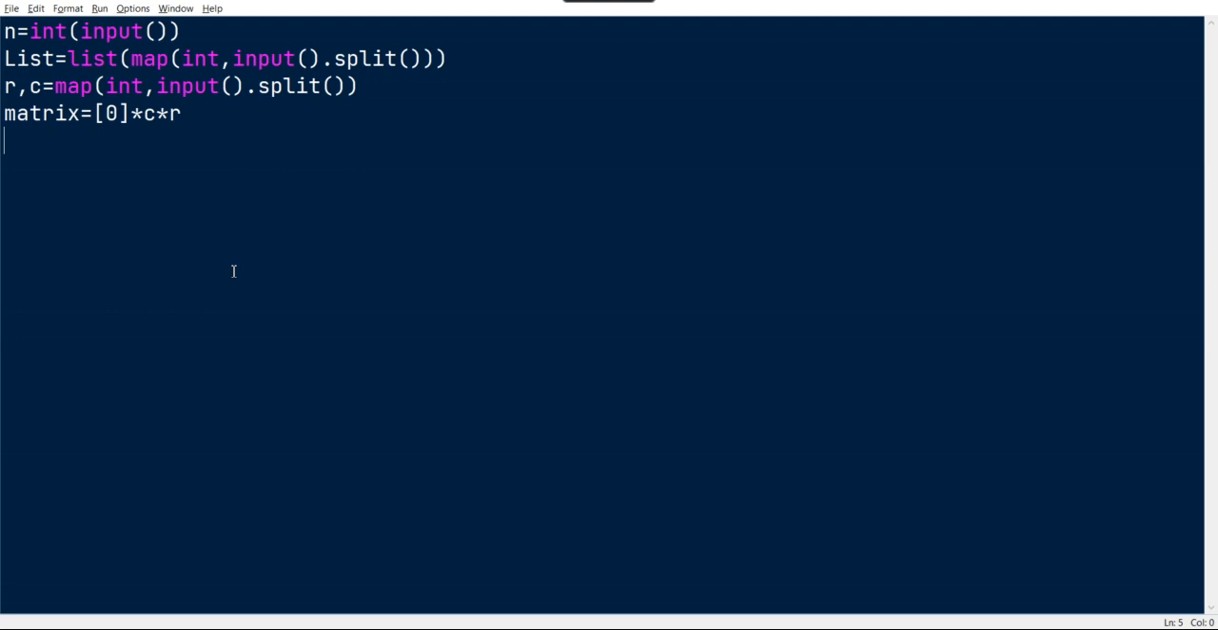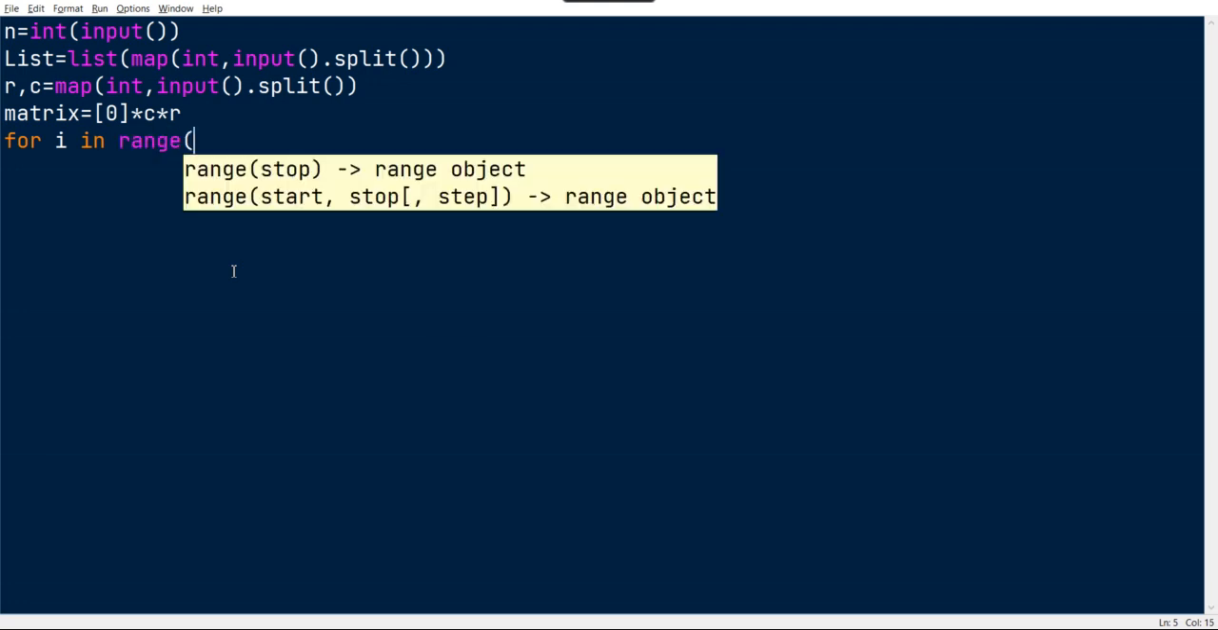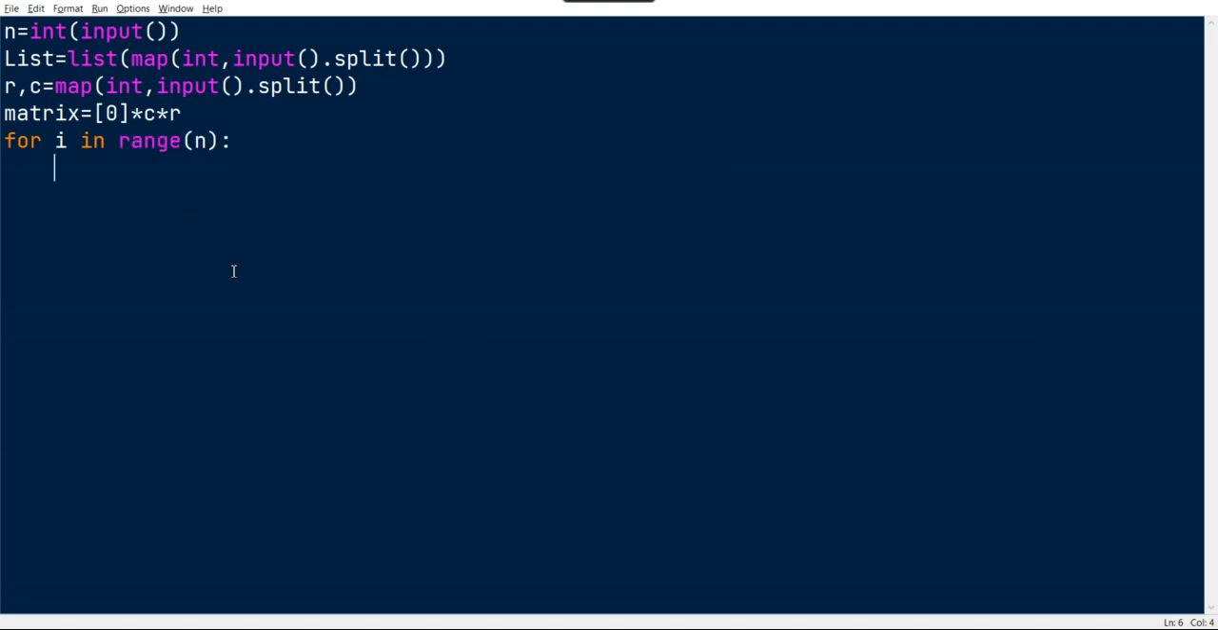Matrix equal to this size. Now we just need to put all those values from bottom right to top left, right? For i in range of n, I'm just adding all those values to the matrix of minus i plus 1. This is nothing but a negative index.